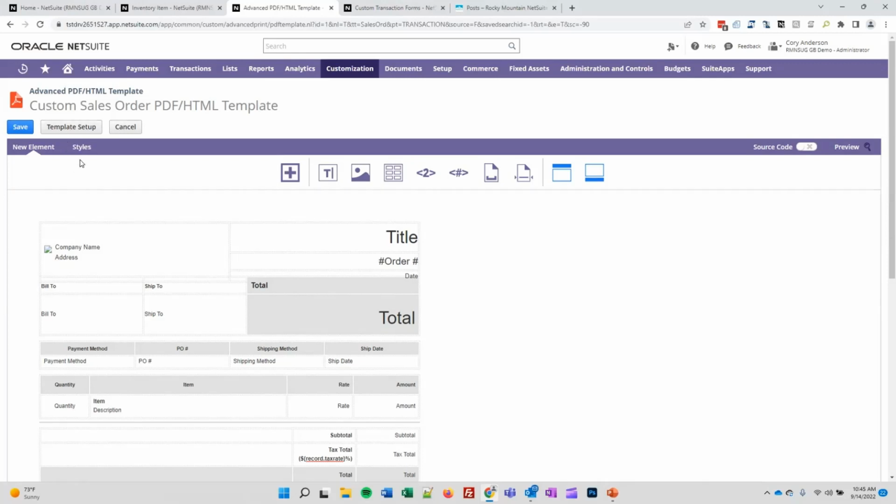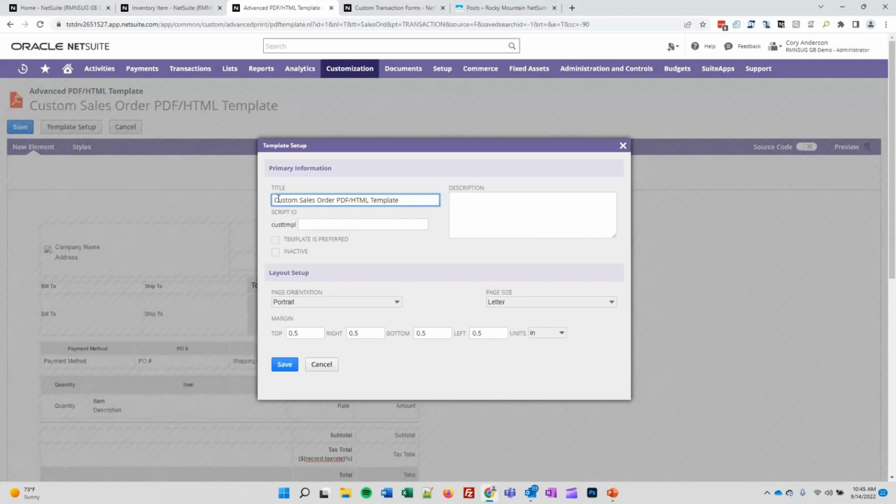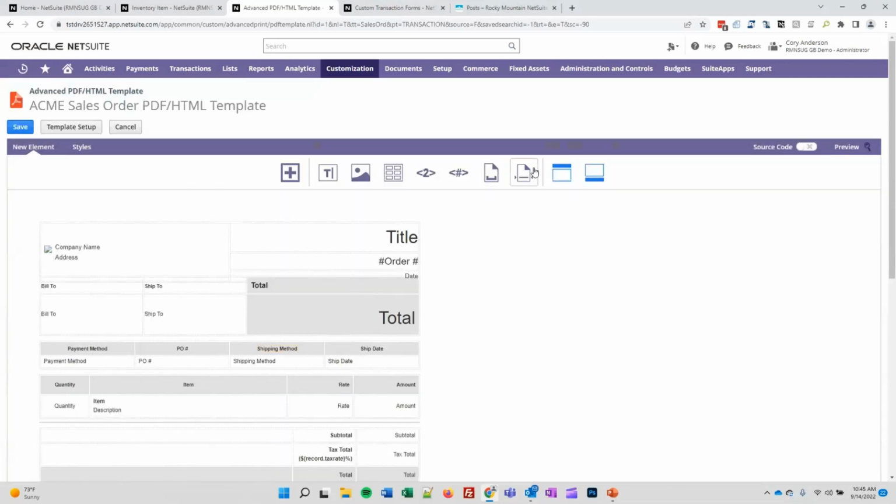But let's say I'm going to create a custom version of this. First thing you need to do is this template setup. And this is where you can rename it. So I'm going to say Acme sales order PDF HTML template. I can make this preferred, so this template will apply to different forms automatically. I'm not going to do that right now, but I'll just hit save, and then I can do my edits and then save from there. But you have to do your template setup and then save to rename it.